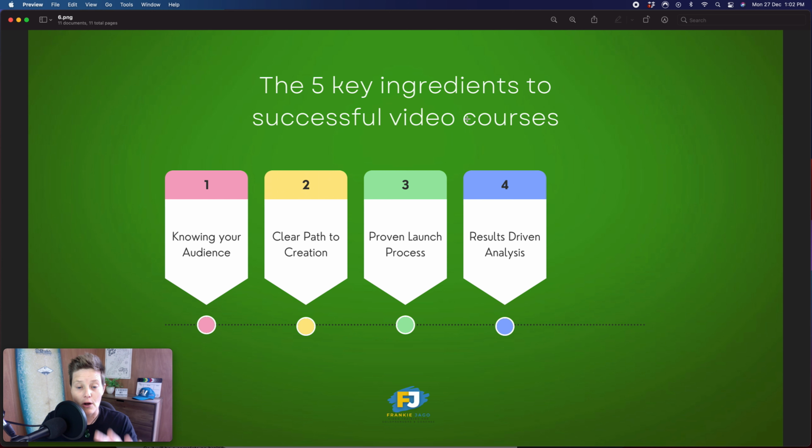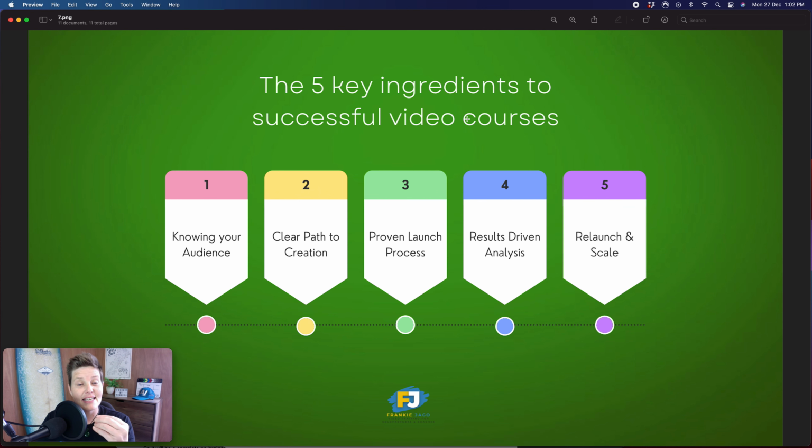So based on the results of your launch and understanding how to interpret those results, you can then implement key ingredient number 5, which is relaunching and scaling.